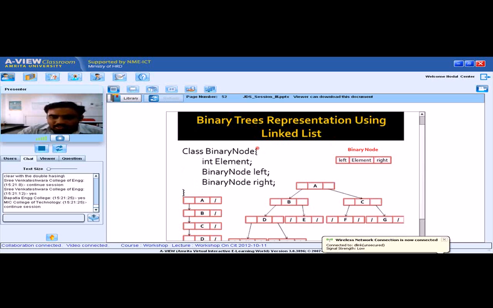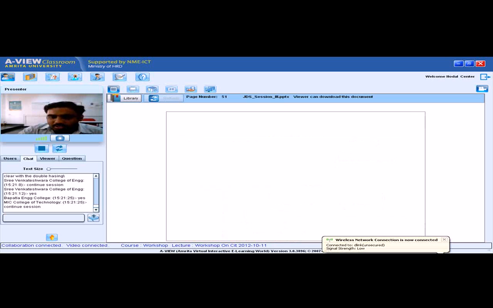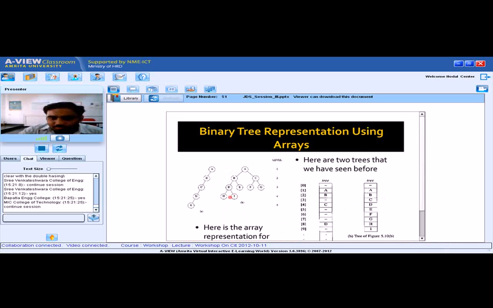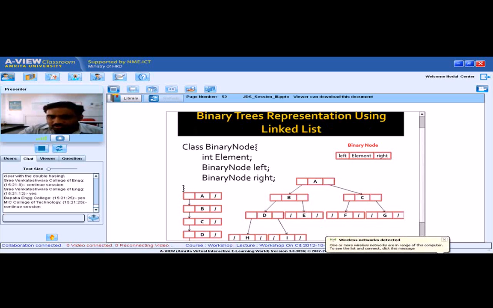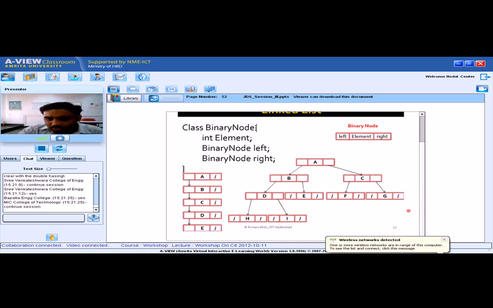Here we'll create a node. The nodes will be like this. You can see here, the node value will be in the element space, and the left element should be pointed to by the left pointer, and the right element should be pointed to by the right pointer. So considering the previous complete binary tree, the linked list representation shows how it is mapped. B is mapped to the left child of node A, and C is mapped to the right child of node A.